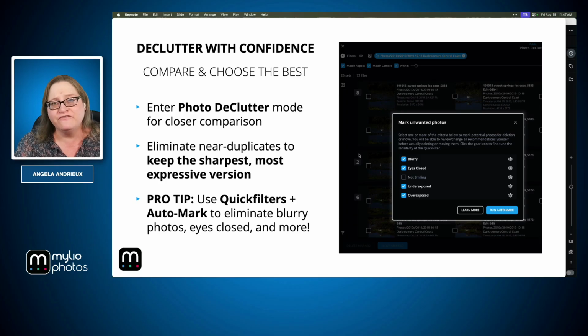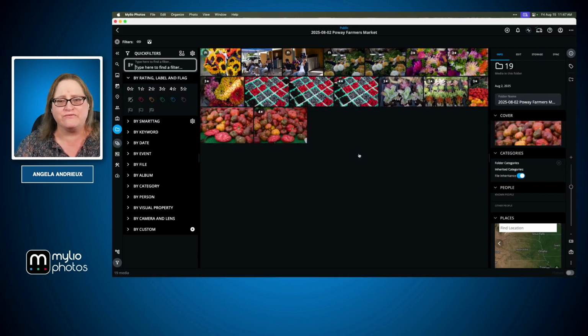You can also use quick filters in here along with the auto mark tool to help you find and eliminate blurry photos, eyes closed, and things like that. So that's using some of that AI object recognition and leveraging that in your ability to cull and curate your library. So let's go ahead and take a look at that really quick.